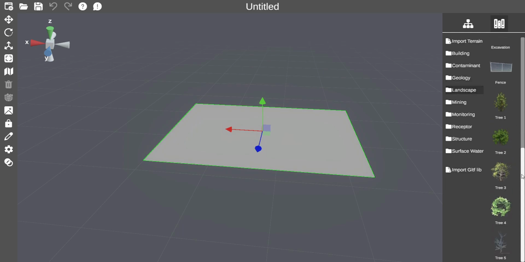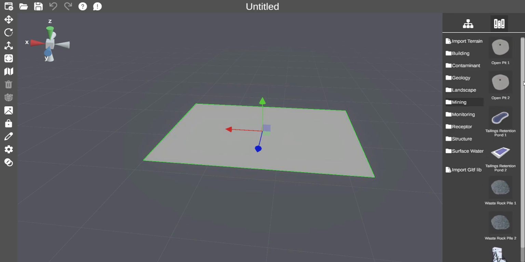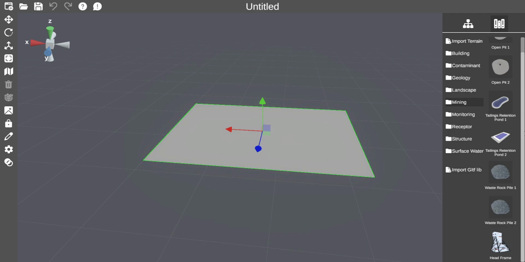Landscaping, we have a good variety of landscaping features to use, from grasses to berms to pavement, excavations, fences, and trees. Mining, we have open pits, retention ponds, waste rock piles, head frames, etc.